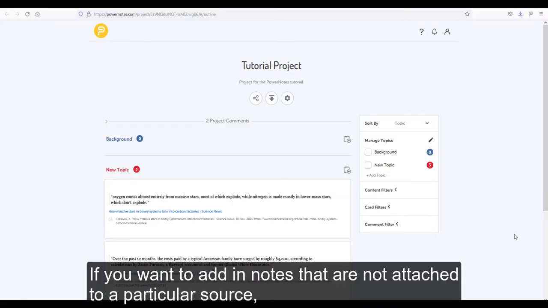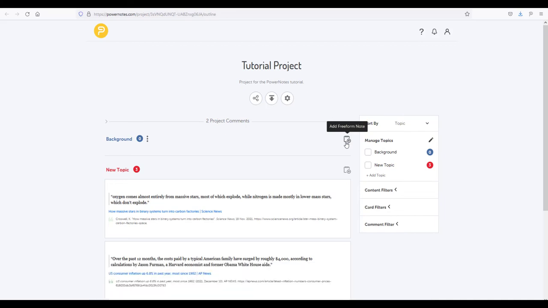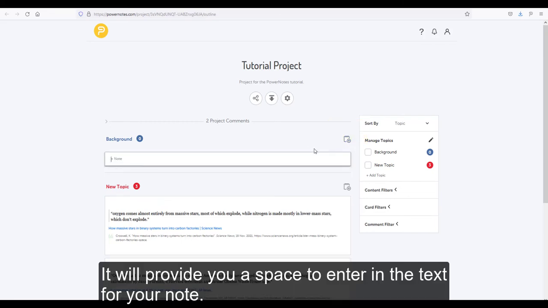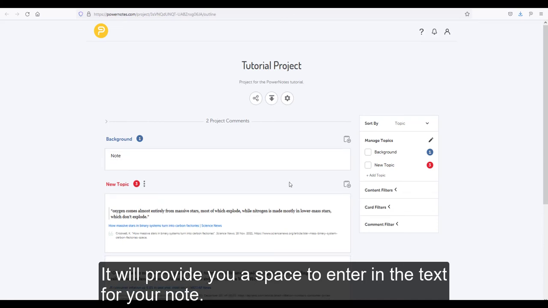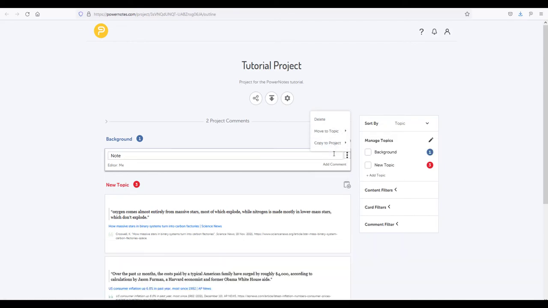If you want to add in notes that are not attached to a particular source, you can do so by using project comments or you can use free-form notes. Click this option to add in a free-form note. It will be added to the topic that it is created under. It will provide you a space to enter in the text for your note. Click the three dots to the right to delete the note, move it to a new topic, or copy the note to another project.